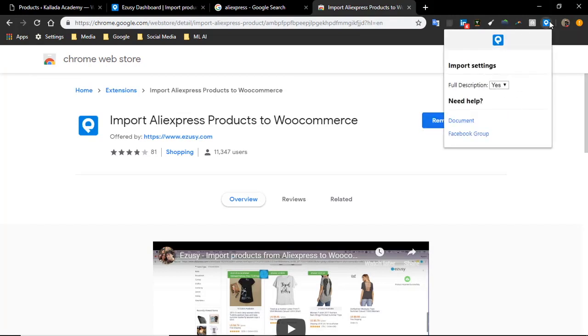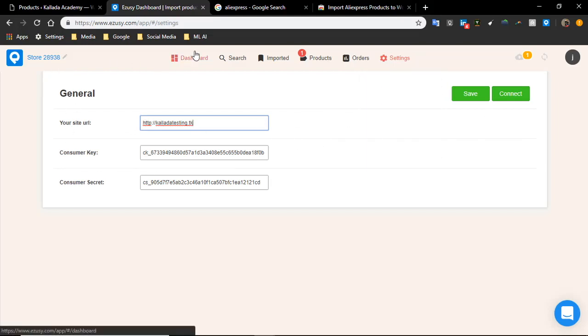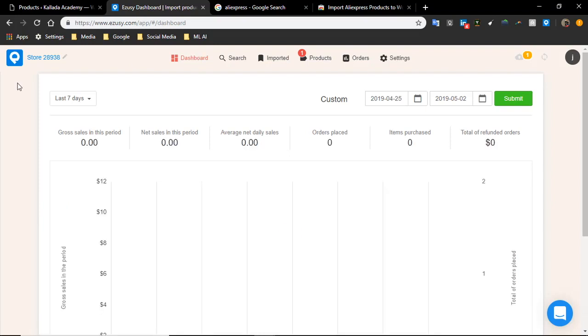So this is the extension. So you can import with full description or without description. So I plan on doing it with description now. You should take settings and go to general settings and paste your URL there and click connect. That is how you connect your store to the plugin.